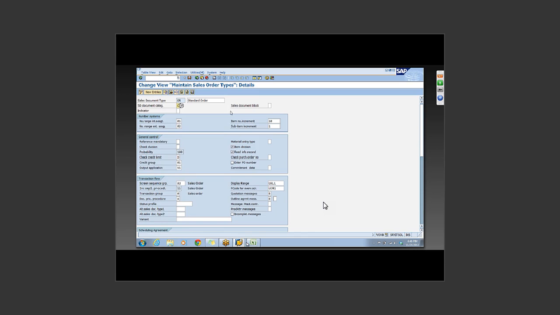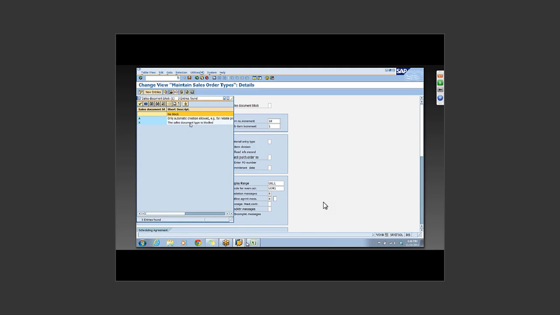And next thing, your sales document block. For example, you got a requirement from your client saying that I don't want the OR document to be used by any of the users in my company. So you need to just come over here to maintain this block. Sales document block, and give that X.